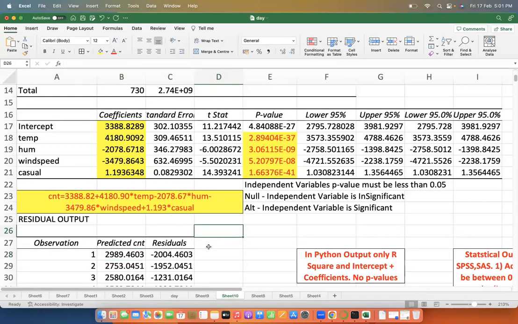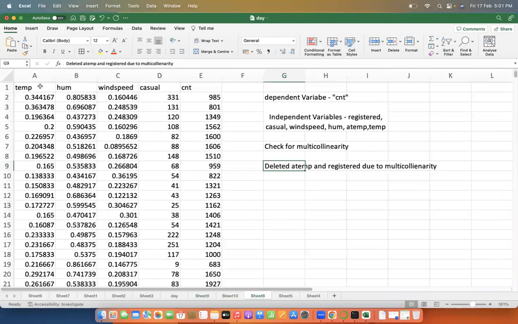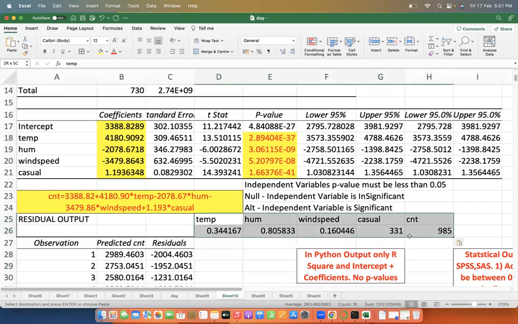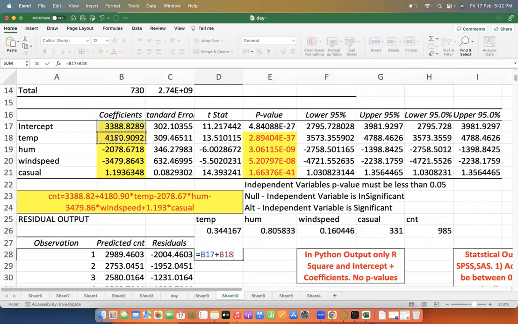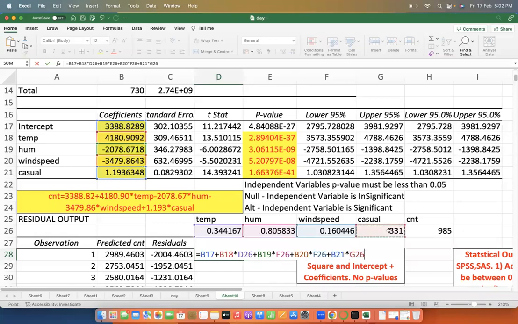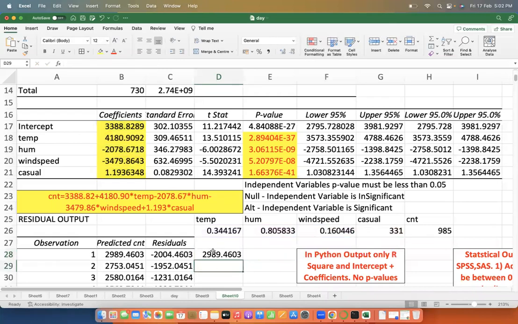So how do we calculate? If I go to the previous sheet, I'll copy the first observation, Control C, and paste it here. This is the first row of our observation, with the actual values. So it is equal to 3388, plus 4180 times the actual value of temperature, plus the coefficient of humidity multiplied by the actual value of humidity, plus the coefficient of wind speed multiplied by the actual value of wind speed, plus the coefficient of casual multiplied by its actual value, and the intercept. This gives 2989.4603.